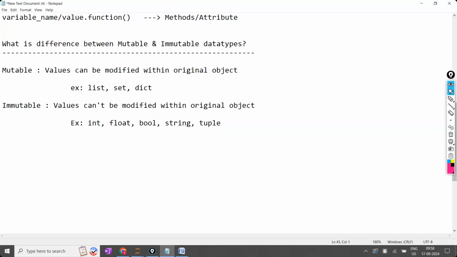Next, they'll give you s is equal to good morning. In the interview, they'll ask the question like this: can you replace good with bad? That is the question. Can you replace good with bad?